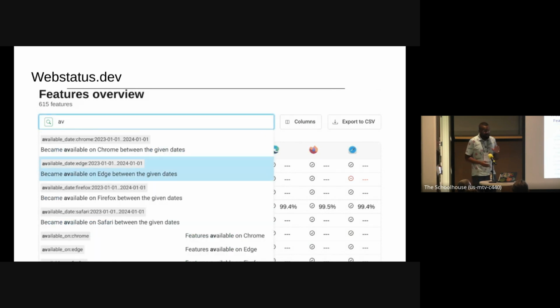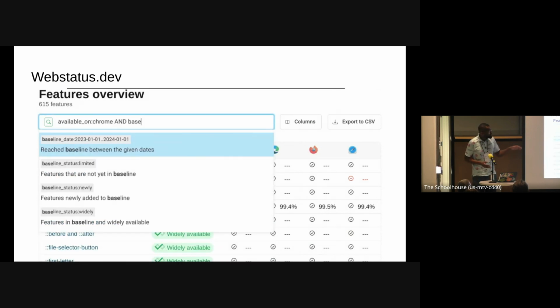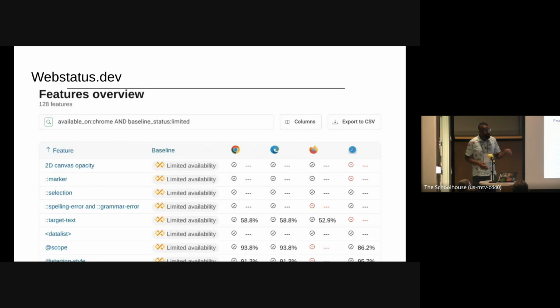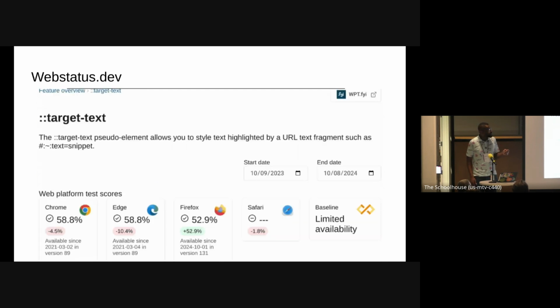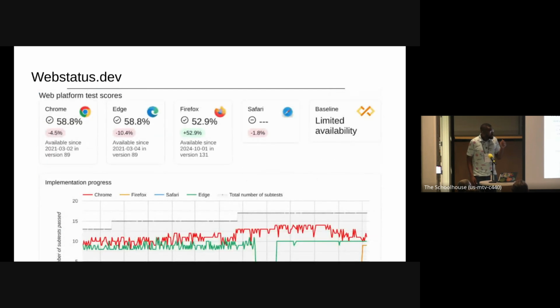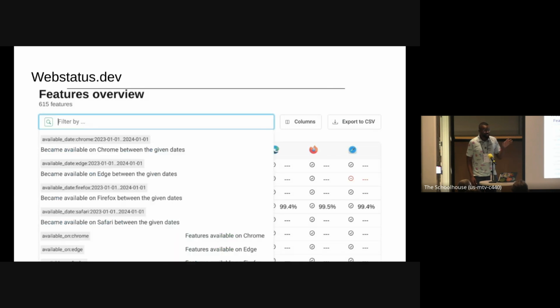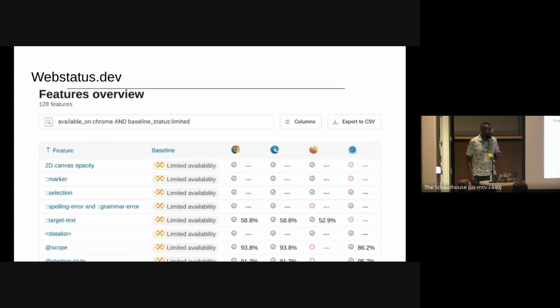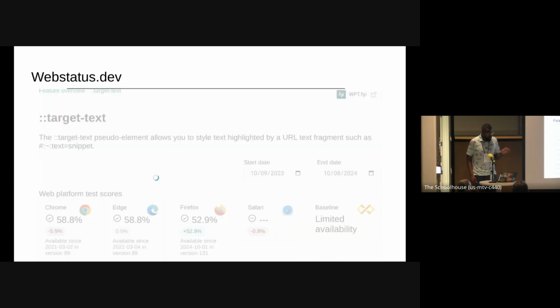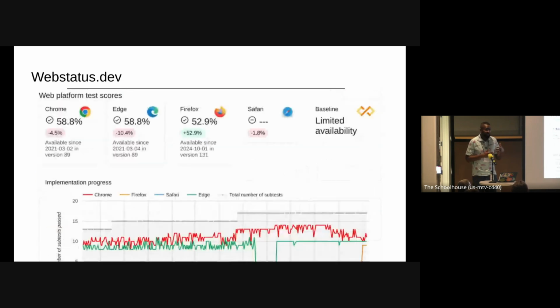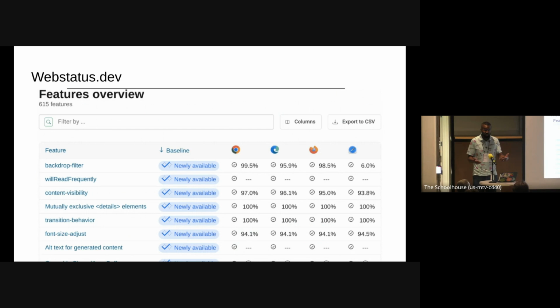And while we're talking about the homepage, let's also talk about the default list. When you first visit webstatus.dev, it is sorted by default by the features that have recently reached newly available status. That allows you to keep up to date when you first visit the page: this is what recently hit baseline, or not.